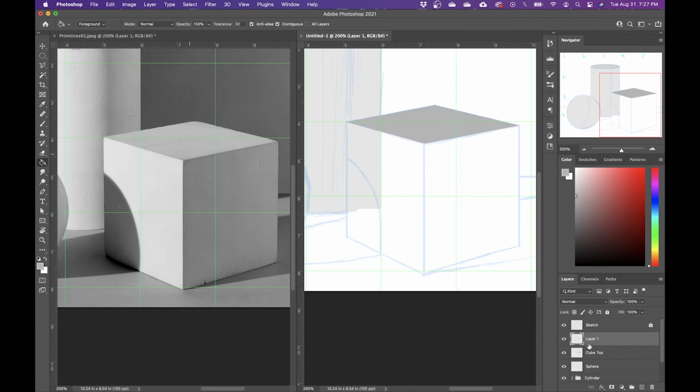And then I will go down and make cube left. And this will be my left, not the cube's actual left. I'm going to make sure that's underneath the top side here. And I'm going to switch back to my polygonal lasso tool.